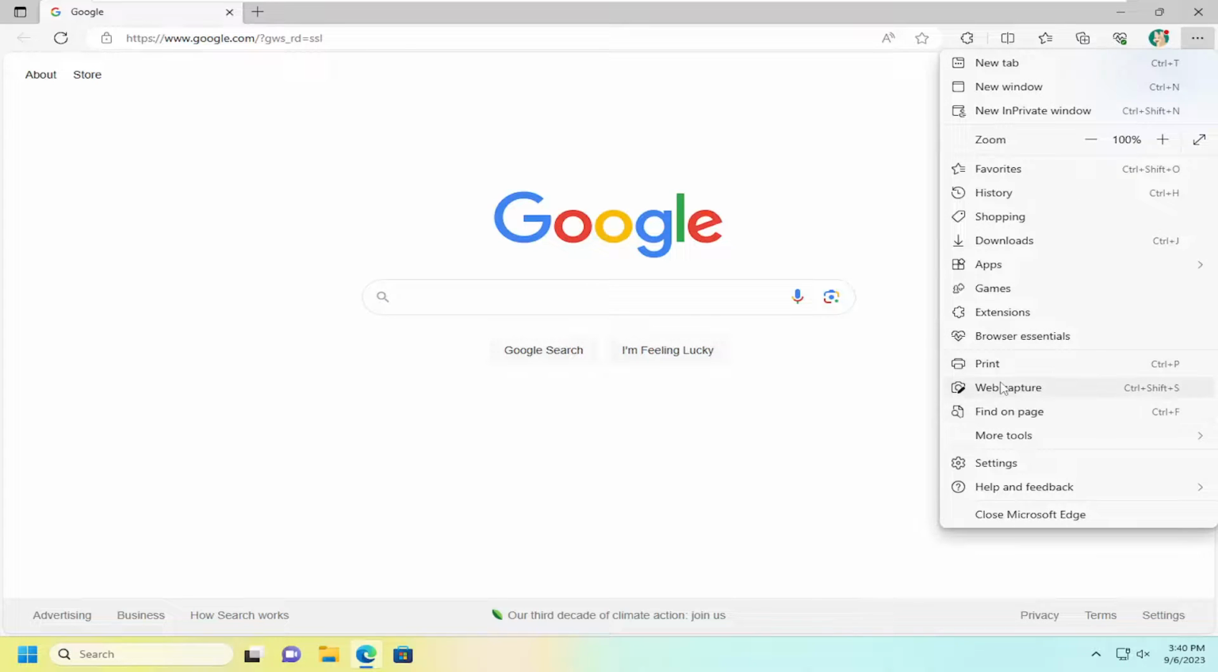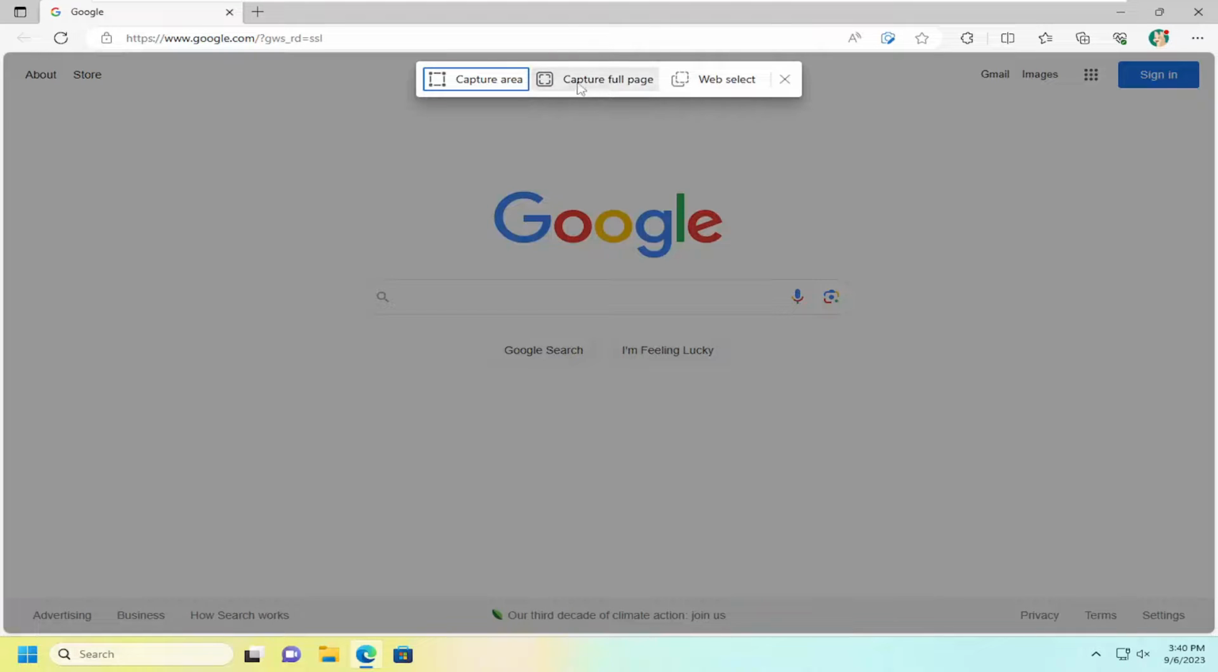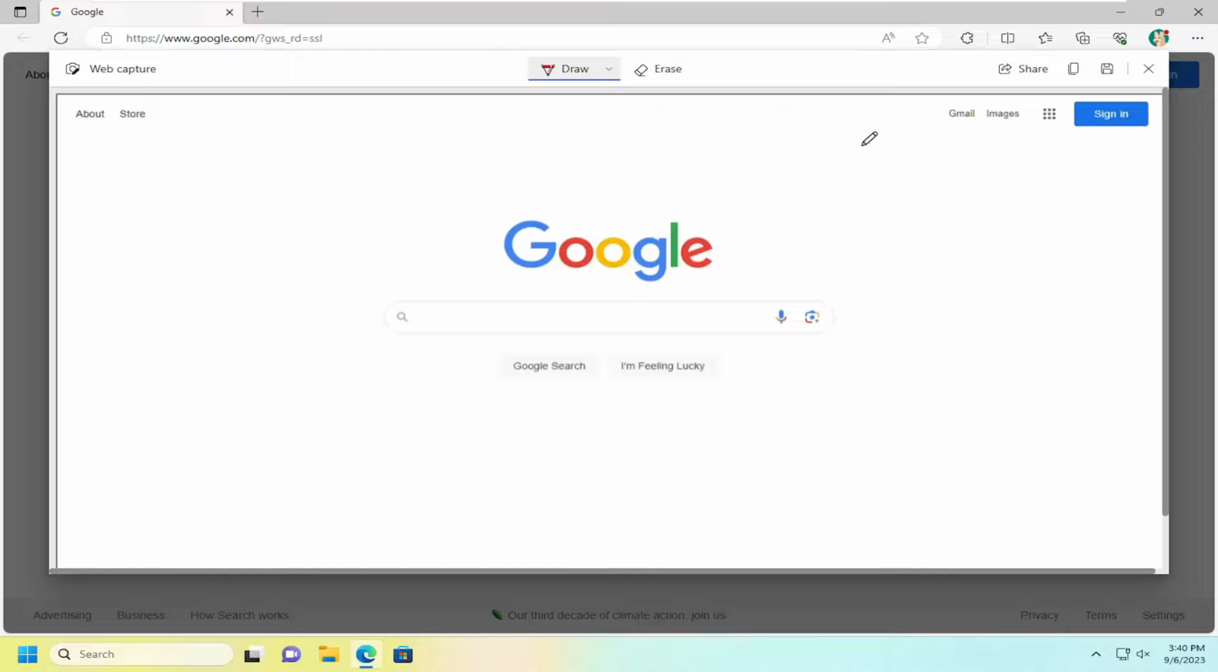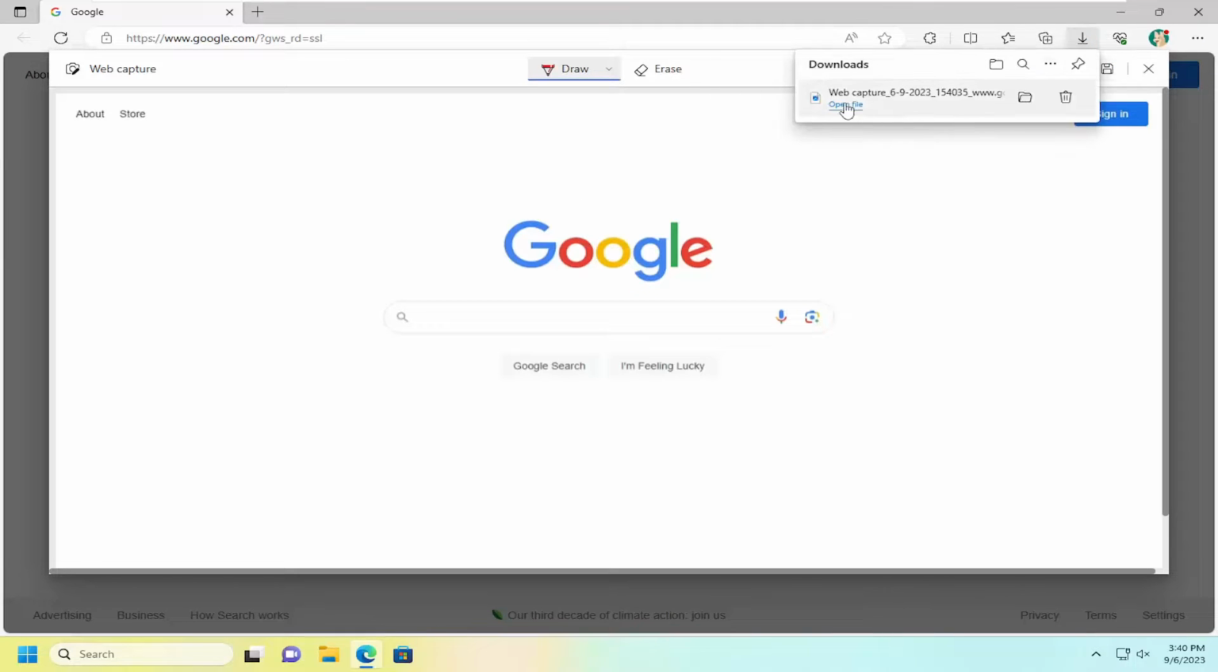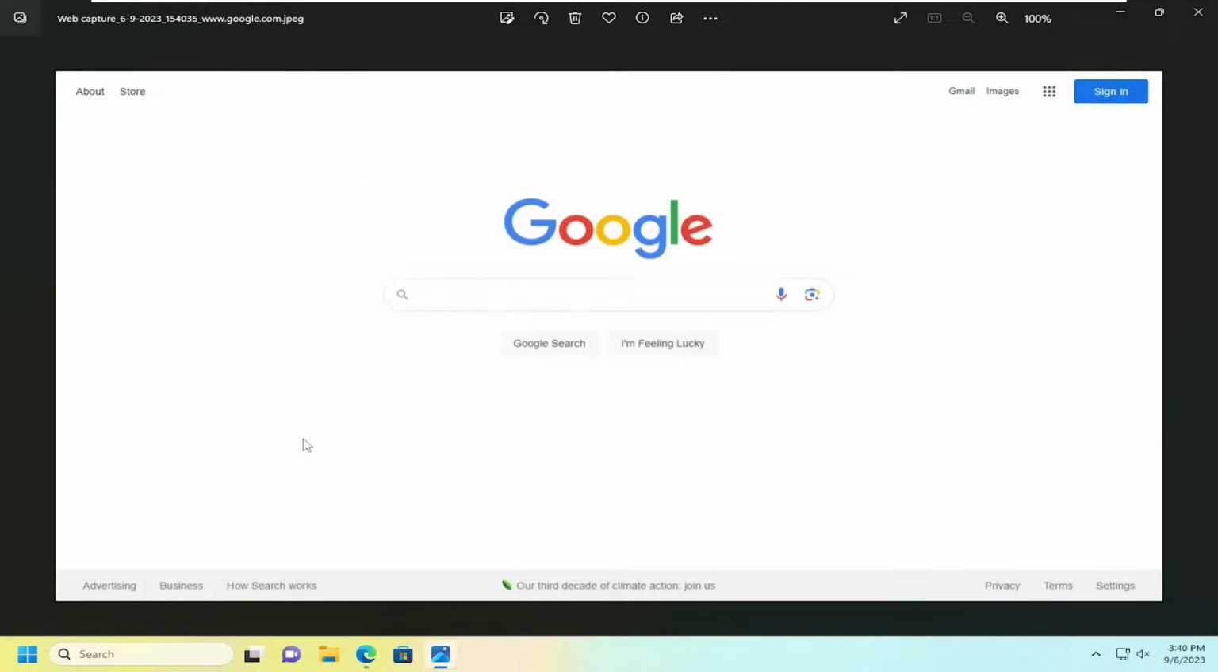So let's just do a standard web capture here. Let's just capture the full web page. And then if we saved it to our desktop or our downloads folder and we opened it up, that's all you have to do. Pretty straightforward process, guys.